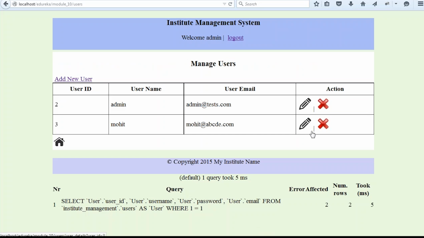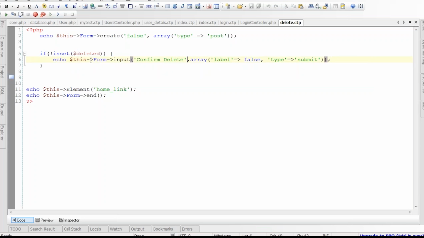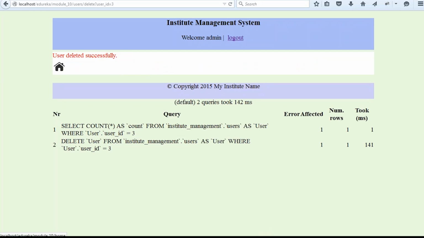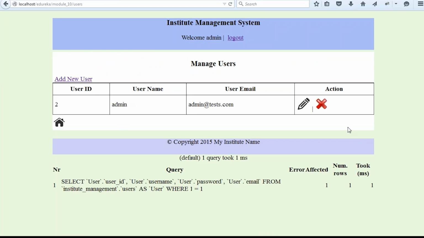an alert message asking if you want to delete this record. So this is the delete view that is confirming, do you want to delete user ID 3? So I have given a confirm delete button, and after confirming, it is deleting the record. And when I go back to my home page, you can see the record is deleted.